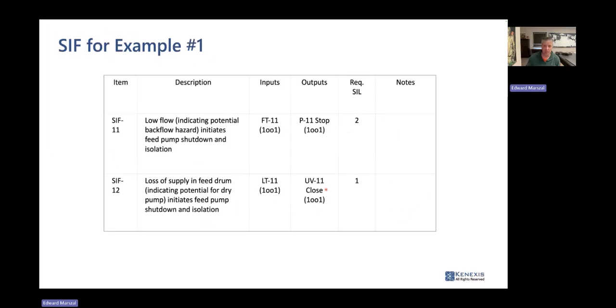about to happen. So let's look at that from how you would define the safety instrumented function, just looking at flow, or in this case, we're going to kind of separate them, because really the level is the best way to tell I'm going to have a dry suction on that pump, as opposed to low flow on the discharge telling me that I lost suction on that pump.